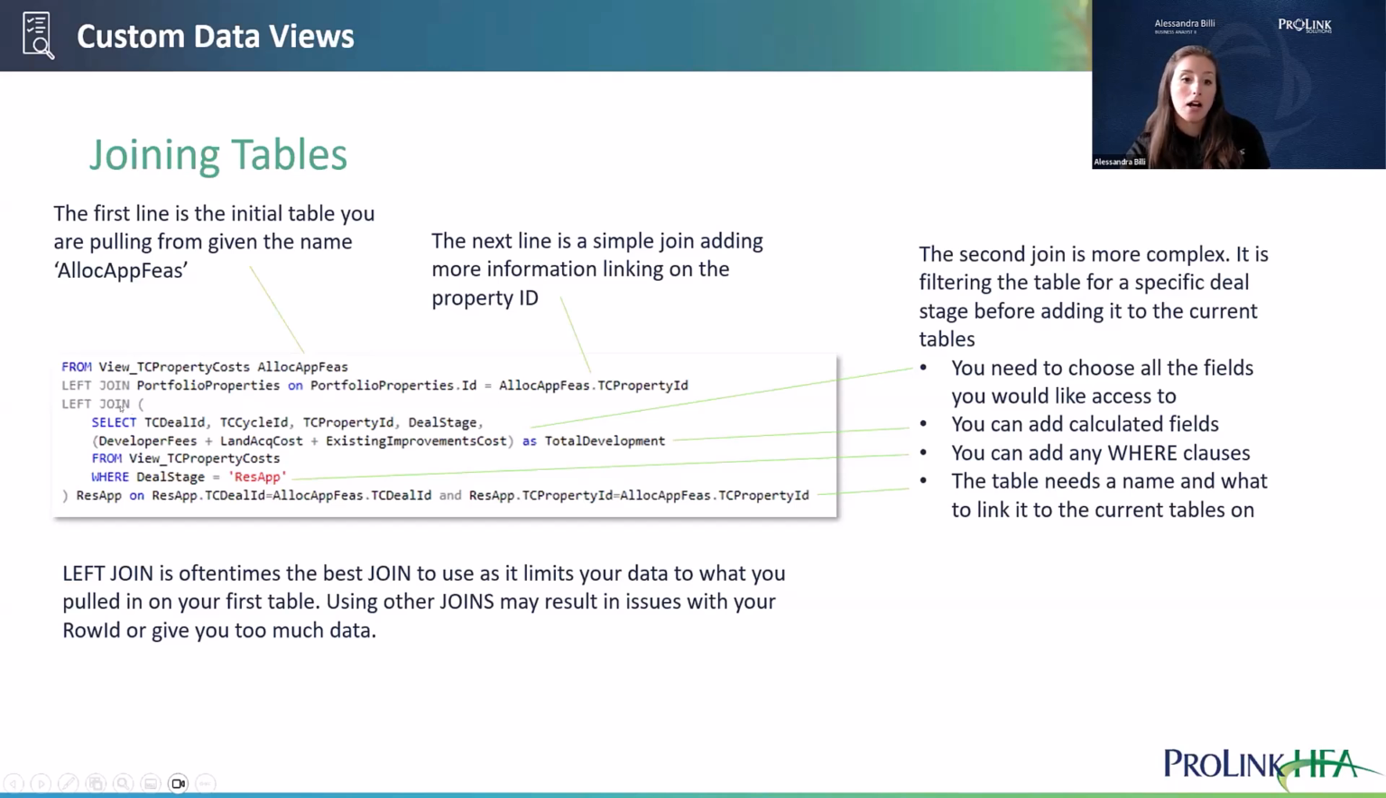Our second way of joining in a table is a more complex join. This allows you to filter down your table into exactly what you need. Maybe you just want to limit your fields or anything like that. So you can see here, I'm choosing just a few fields. I don't need all the fields that are in this table, so I'm just picking these 4. And then I am also able to add these 3 up and save that as total development.